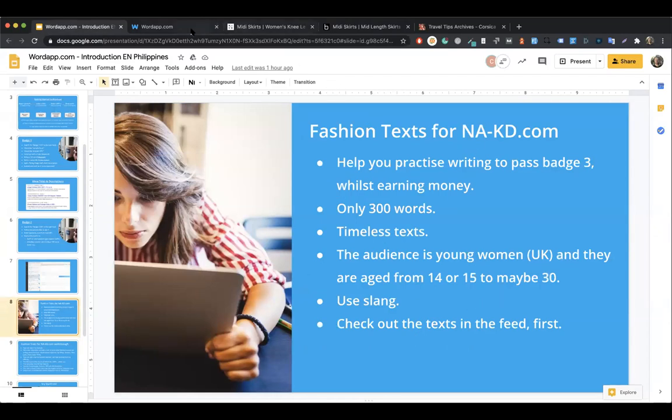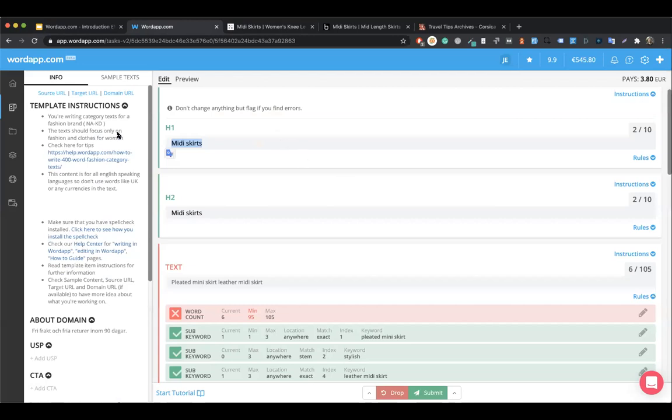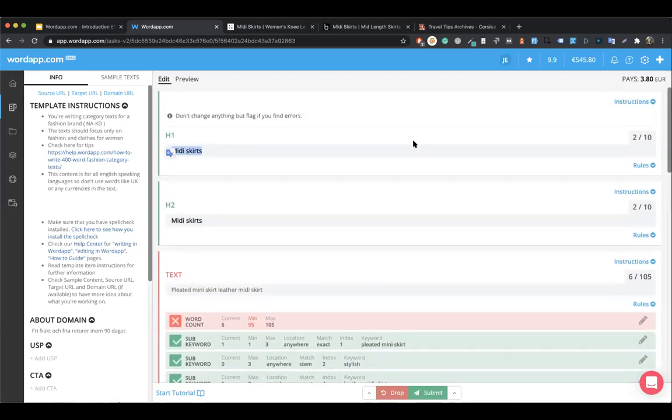So if we go back again to the template, it's a 300-word text, like I mentioned, and it's going to be split into 3.